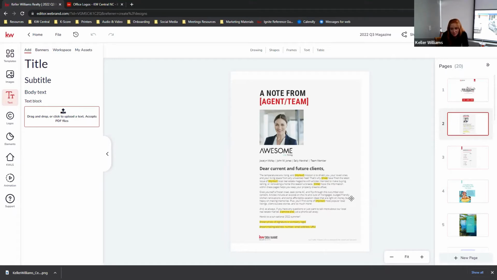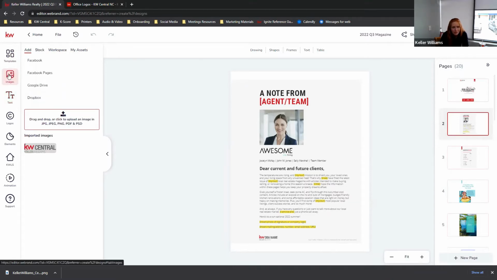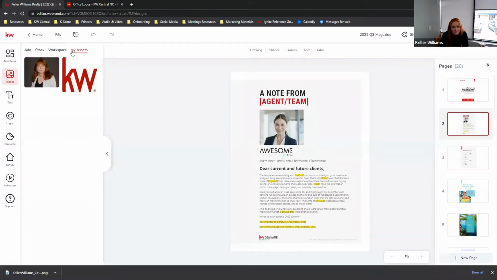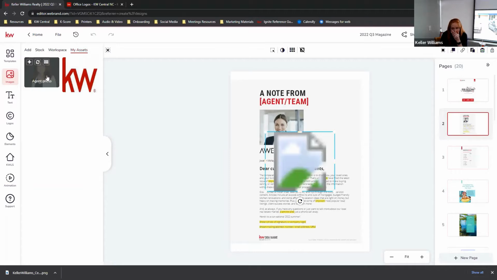Do me a favor, click on images. And also you already have your picture in there. Yep. Go to My Assets. Yep. So anything that you upload to Command will show up in My Assets. Those are the default ones. If you have your headshot saved on your computer, you would use the little Add tab instead of My Assets. But we're gonna switch out the generic picture with you, just to show how to do it. So click on your face and drag it over the other person's face.